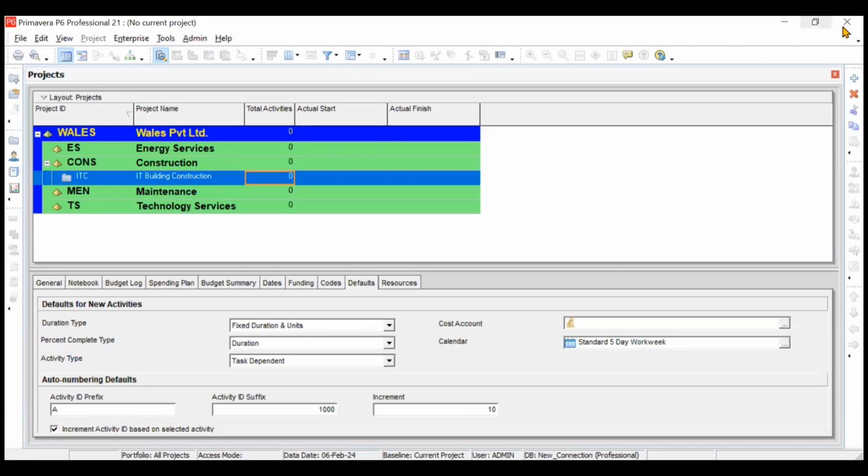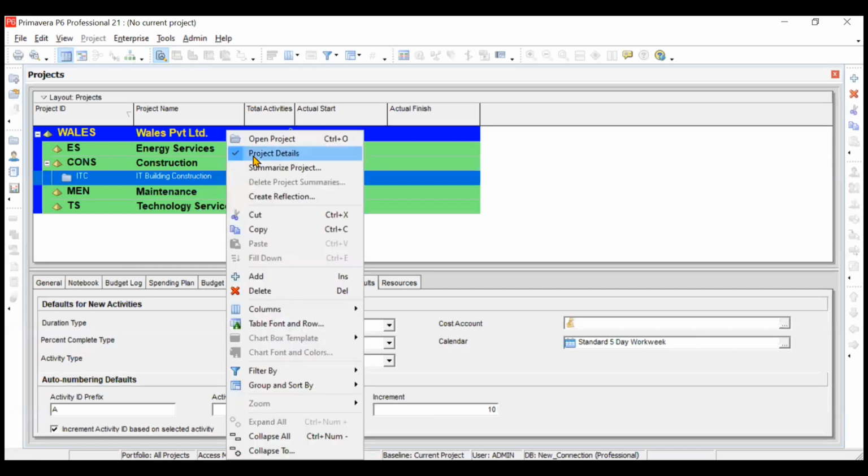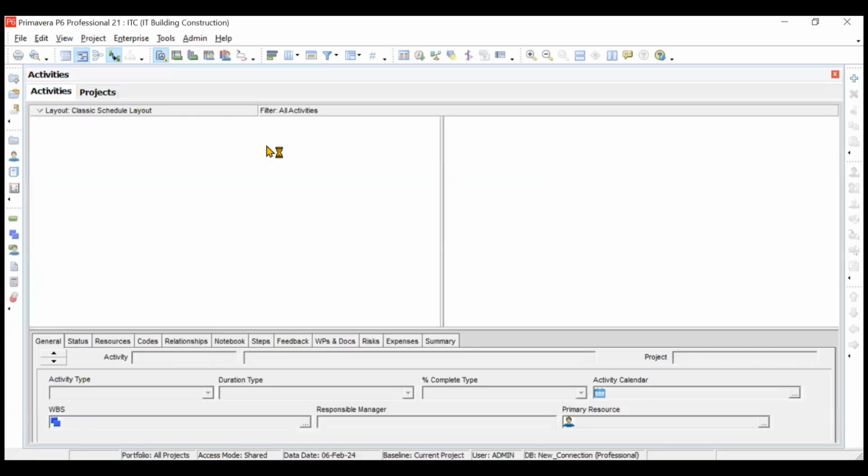Okay, so for adding the activities, the very first step is you have to open this particular project. Right now, this project is not open. So how to open a project? Either you can go to the directory bar here and click on open project, or you can press Ctrl plus O from your keyboard, or the third method is you can right click on the project and open your project from here also.